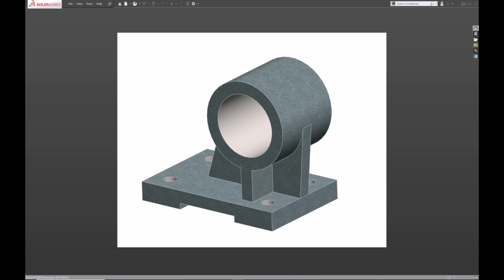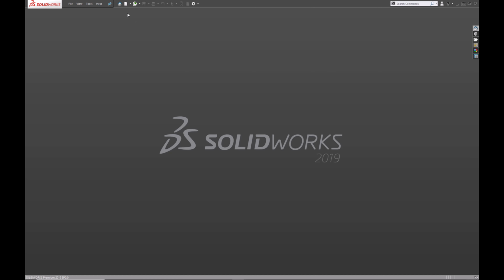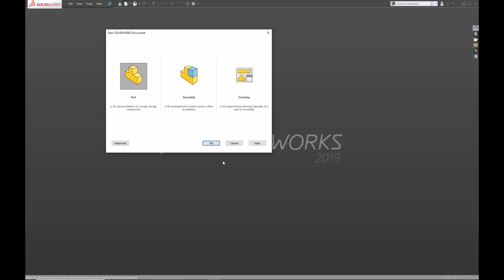Today we have this exercise. We'll take it. As you look here on screen, you will find it. It's so easy, so we'll start on it. Let's go. First, a new part. Okay.